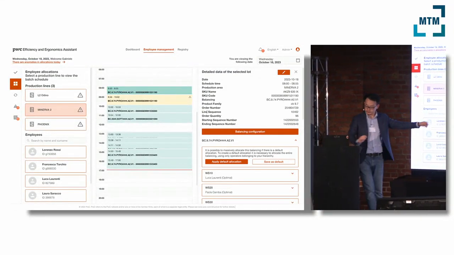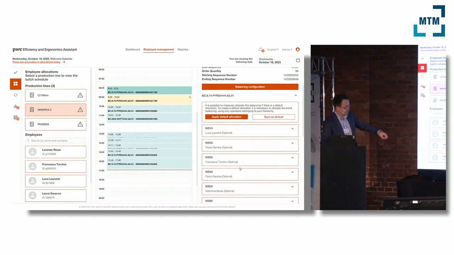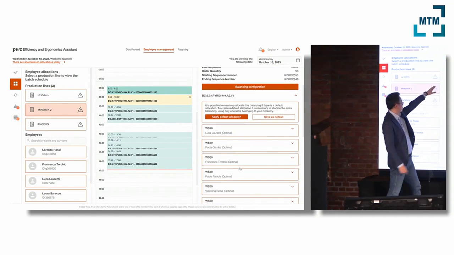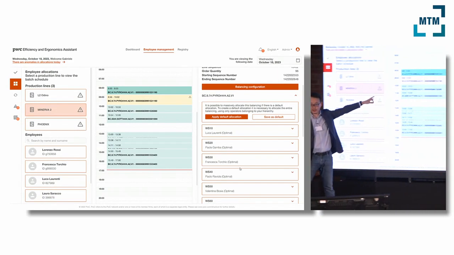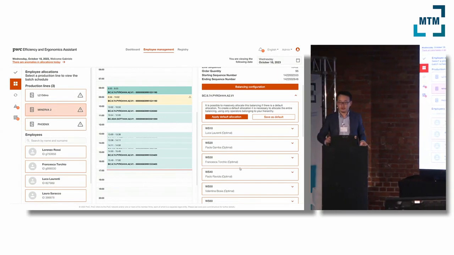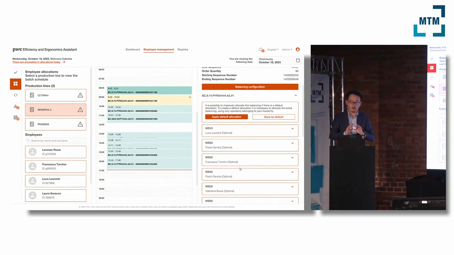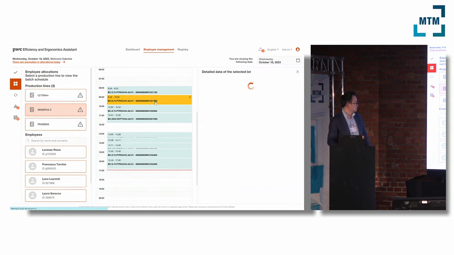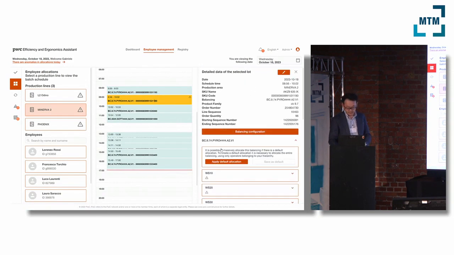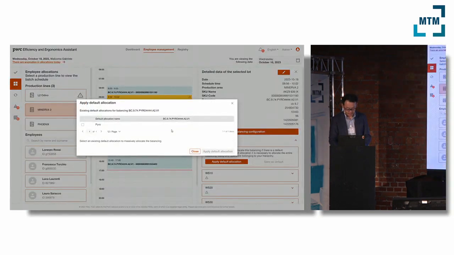Once I confirm the allocation, you can see this line, for this production batch, used to be yellow like the second one. Now it becomes green, which means I'm okay: every workstation is covered by the correct operator. And then I do the same thing for the second.